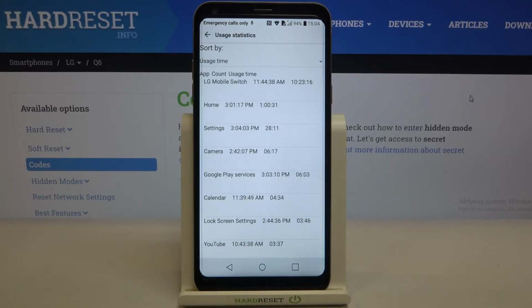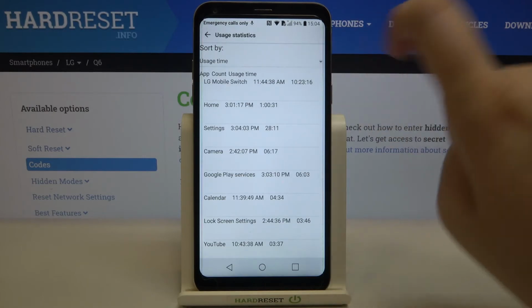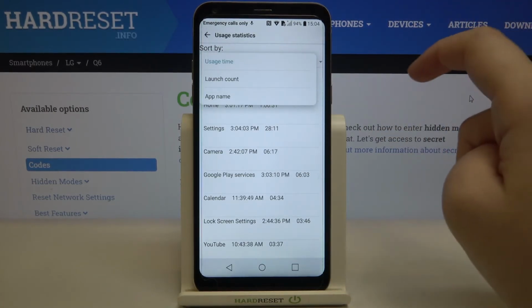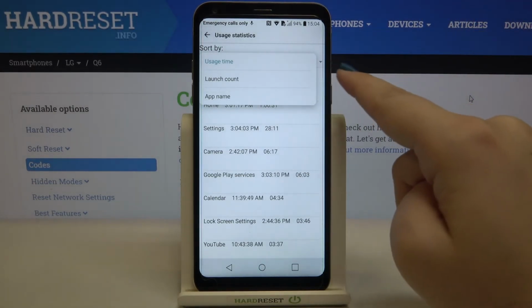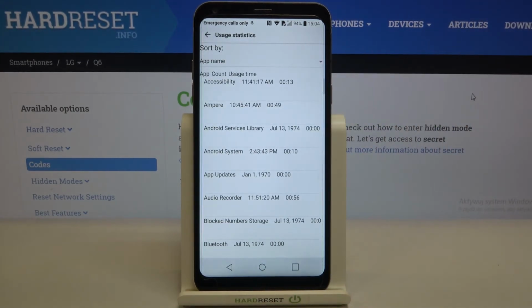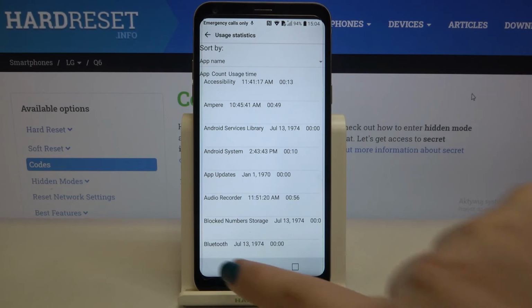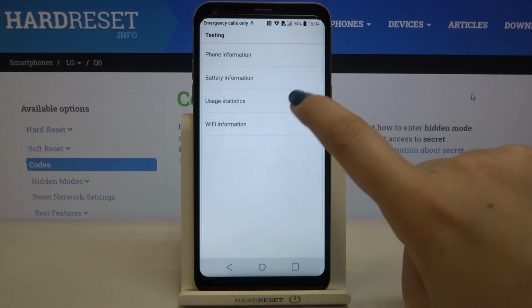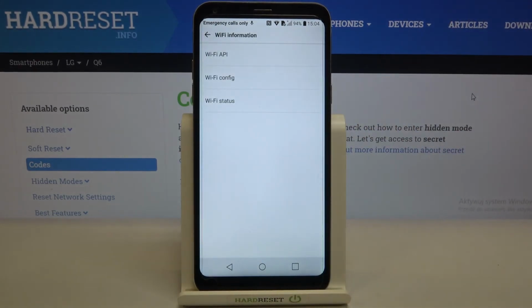Right now they are sorted by usage time, so here we can check that we've been using the settings for almost 30 minutes. Of course, we can change the sort type from usage time to the launch count or app name. So obviously, for example, after tapping on app name, it will just be changed and the apps will be listed alphabetically.